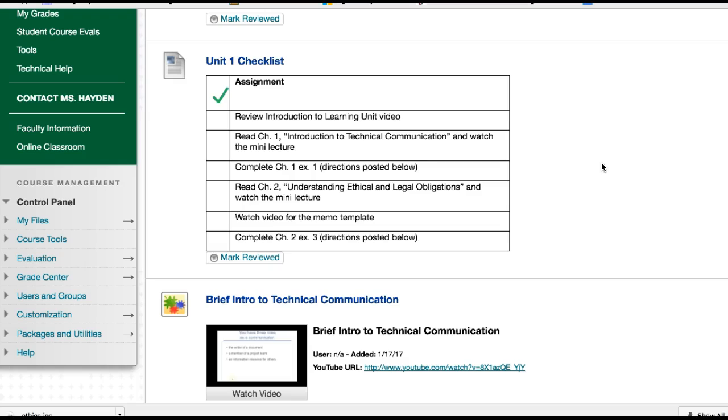You're going to review this video first. That's the first thing you want to start with. Next, you want to read Chapter 1, Introduction to Technical Communication, and then watch the mini lecture. Complete Chapter 1, Exercise 1, and the directions are posted below. I'll go over those directions in a minute.